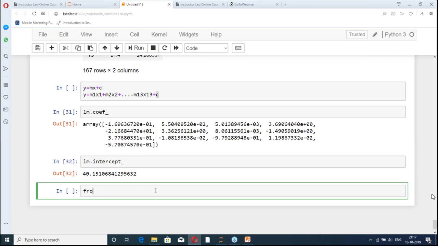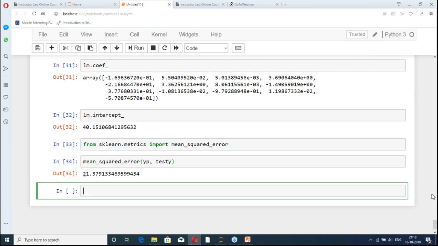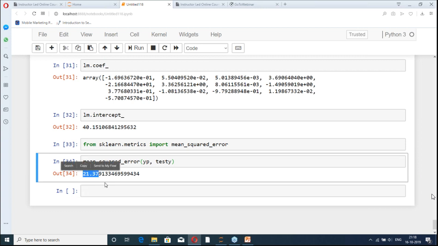Let me show you one more thing, that is mean squared error. If you want to calculate the mean squared error, from sklearn dot metrics you import mean squared error, right? This is a function. You call this function and tell it the predicted value you have and the real value you have, test y, right? It gives a mean squared error of 21.37. It is a little bigger in this case actually. So sometimes a linear model is not a good model. You might need to think about using polynomial regression in those cases, right? But this is how you can apply your model.